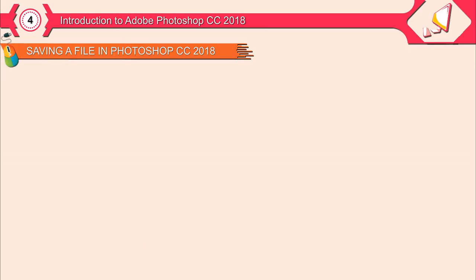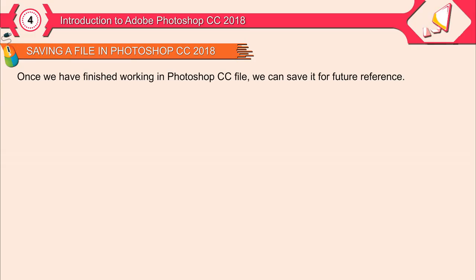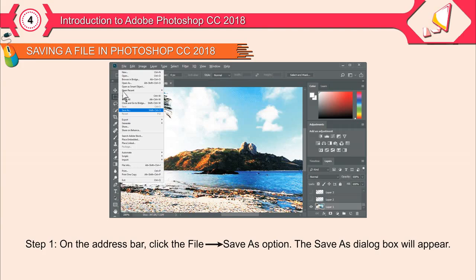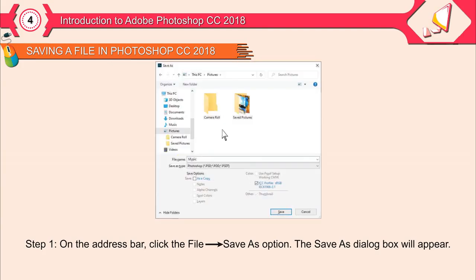Saving a file in Photoshop CC 2018. Once we have finished working in Photoshop CC file, we can save it for future reference. To save a file in Photoshop CC, follow the given steps. Step 1. On the address bar, click the File, Save As option. The Save As dialog box will appear.